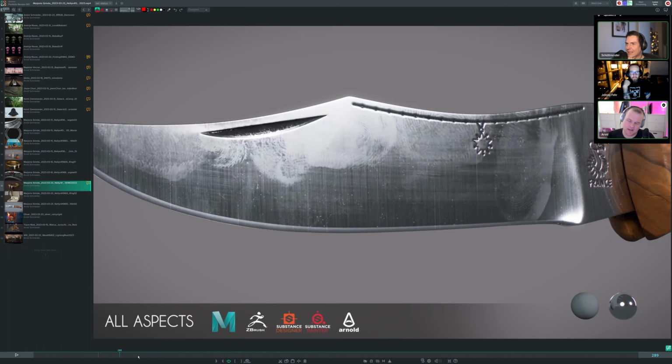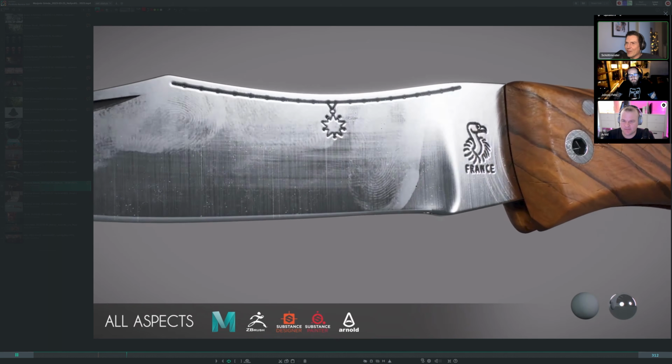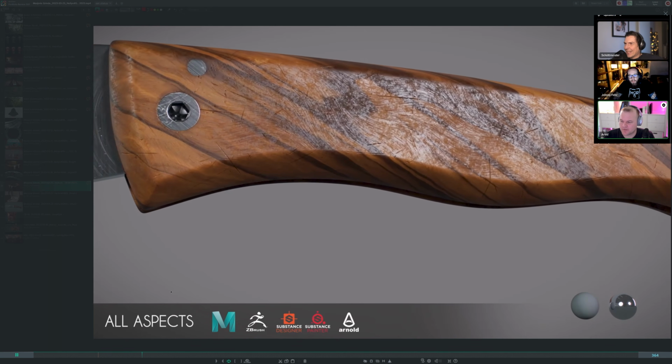I see that way too often. Everyone who does close-ups always adds these fingerprints, and it's just always there. But at least it kind of makes sense in that area. True. Okay, the knife placement is also used a lot. Yeah, that's true.